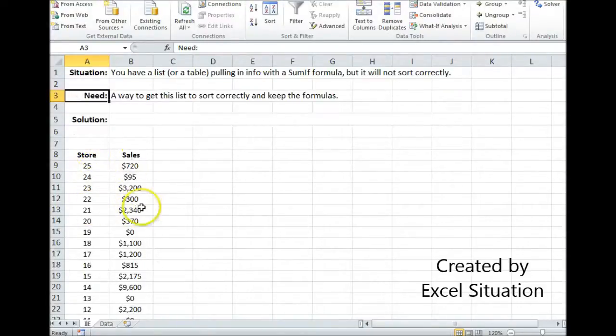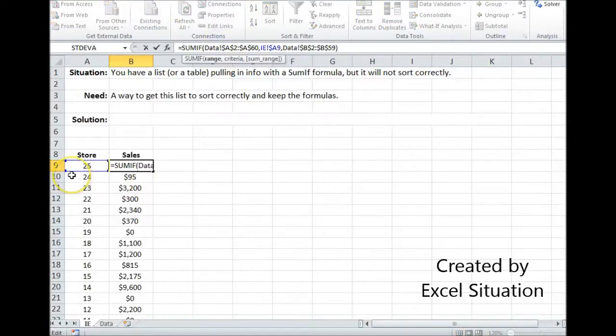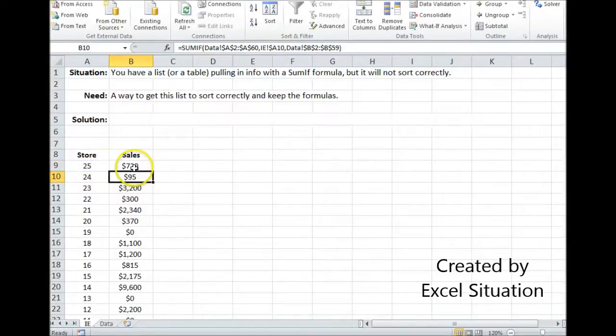Here are my stores, here are my sales. Stores are hard-coded in or just typed in. Sales are being pulled over with a SUMIF formula. We examine the formula, we see that it's referring to this store, and I can just tell you that it's pulling in the correct info.